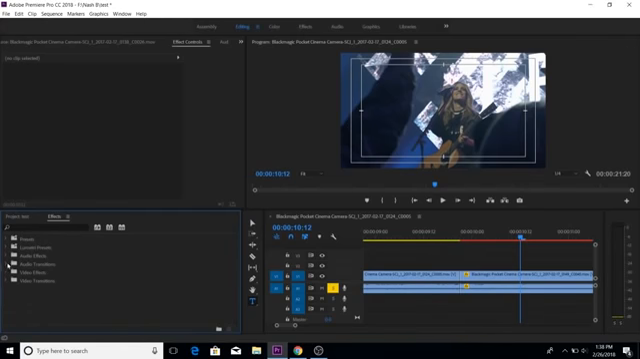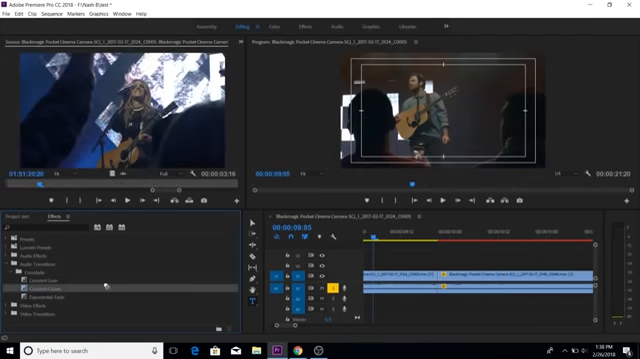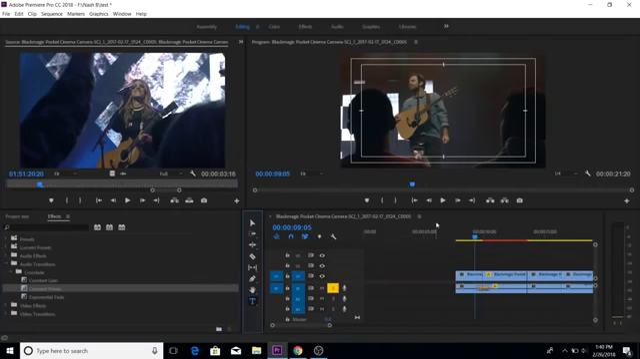Let's go to audio transitions. Most common audio transition is called constant power. I'm going to drag constant power in between both tracks. And as you can see, you're going to be able to smoothly transition from the audio of one clip to the audio of the other clip. All right, guys, so I'm going to do one more thing.